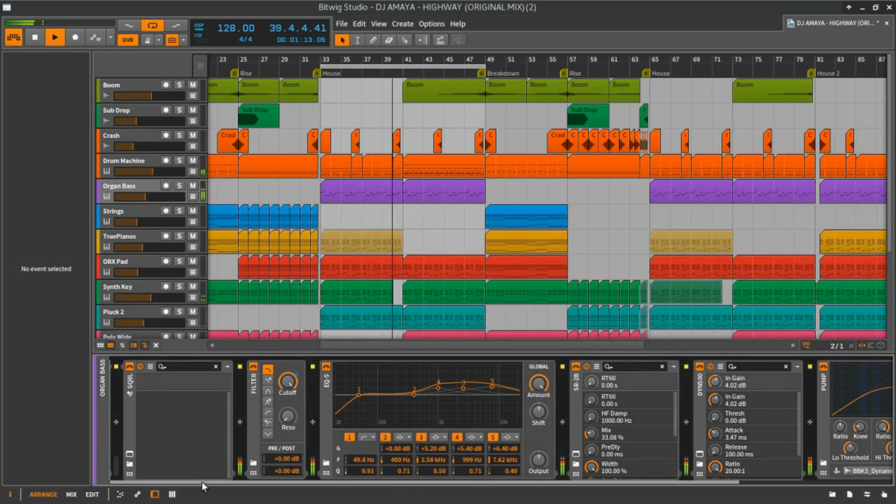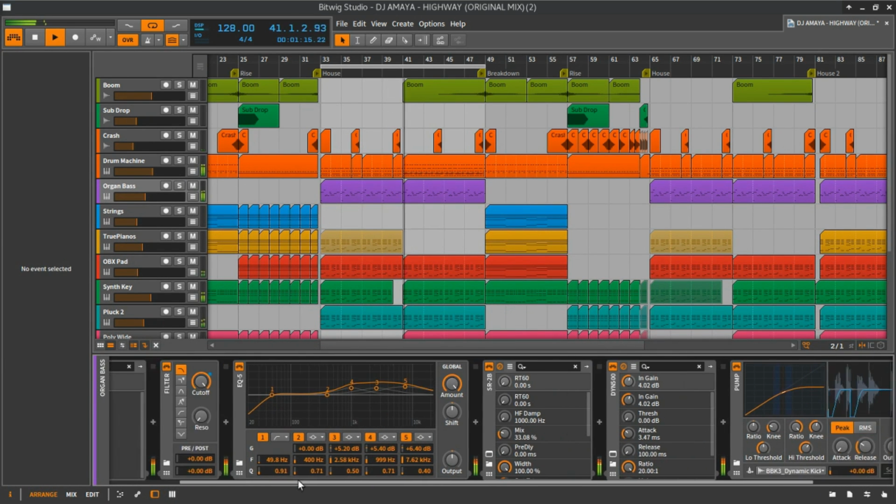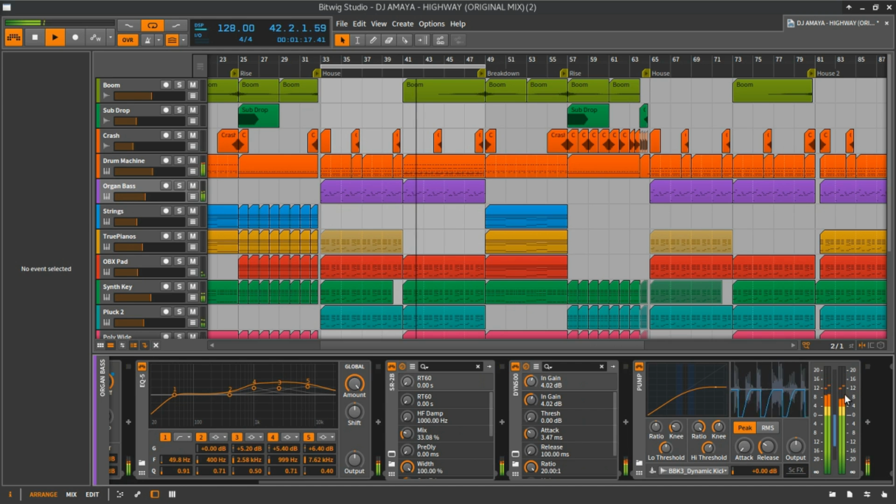So of course the side chaining in Bitwig is great. Very, very similar to Ableton. Actually, if anything, it's almost more full featured. It's got a nice side chain effect on it, with individual gains and everything. It's great. It's got an expander built into it.